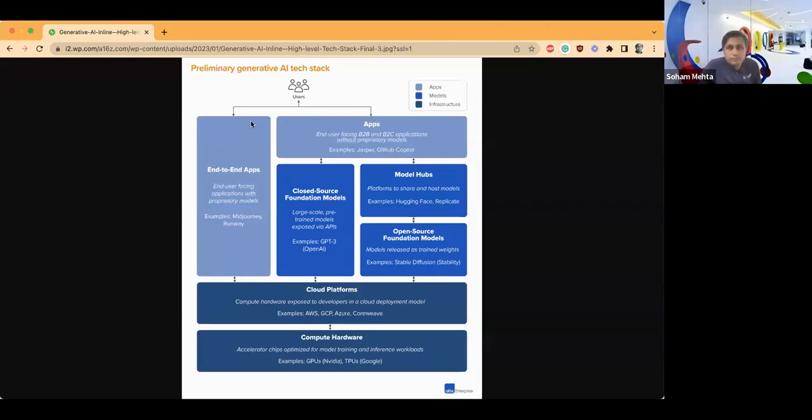Okay, look. This is the AI tech stack. It's called the tech stack, but it's made by business people. And so there are no tools and stuff like that here. It is a business view of the world.